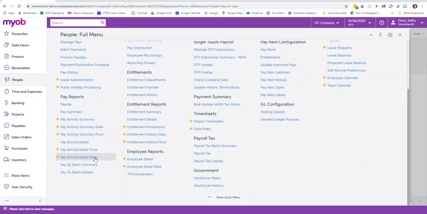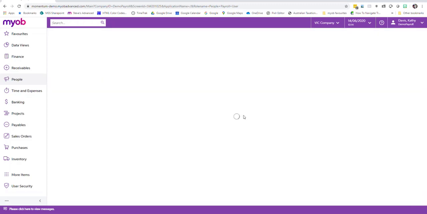What you will need to do is, anywhere where you've got a pivot and a data, you will need to actually set your data first before you try to actually run the pivot over it. It's like exporting to Excel and then creating a pivot over the top within Excel. So let's have a look at this one. Pay activity detail data.